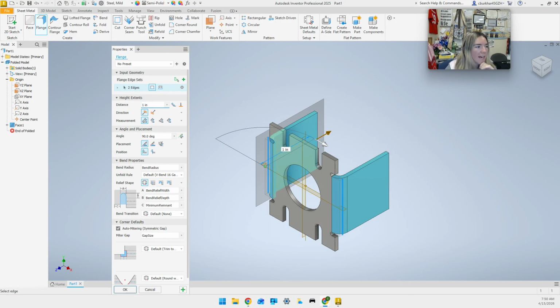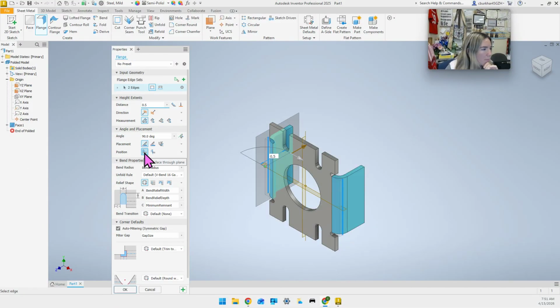So we're going to want our height distance, or height extents, to be 0.5. So this distance to be 0.5. And then we're going to want to make sure this bend is going outside of reference plane for bend position, which it looks like it already is, outer side of reference plane. So that should be good. Let me make sure there's no other things we need to add.